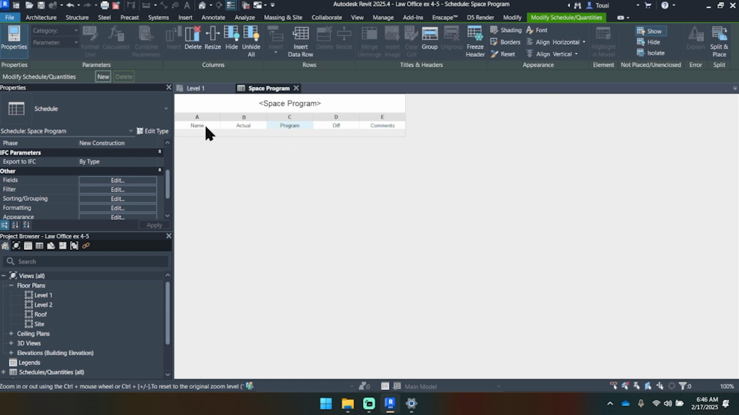You will see that these are the 5 columns that should be displayed, and then level will be hidden because we don't need it to display in our schedule. Now the actual area and the program area are both areas, so we'll want to combine them under one subheader to make that clear that they are referring to the same elements of the project. So I'm going to drag my mouse from actual over to program, and I'm going to group those two together. You will see they will put them under a common subheader, and that subheader is going to be called area.